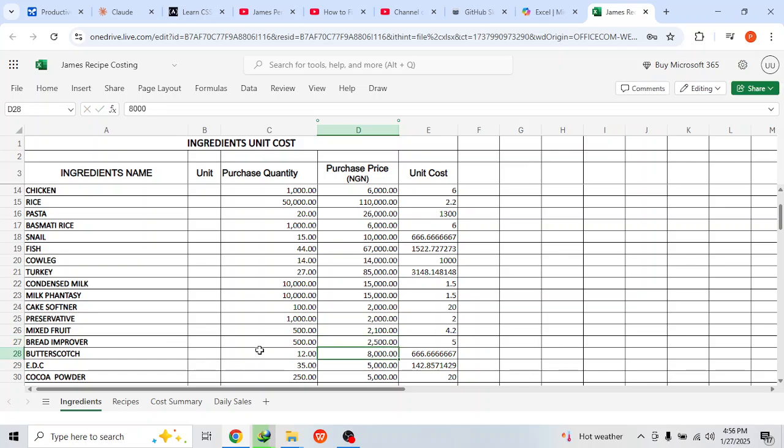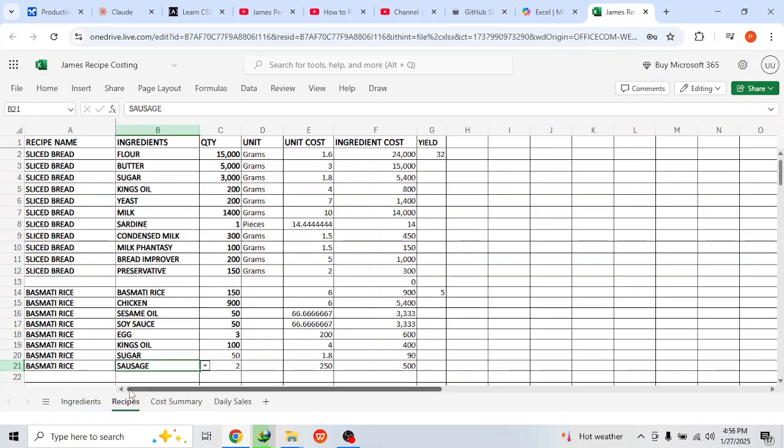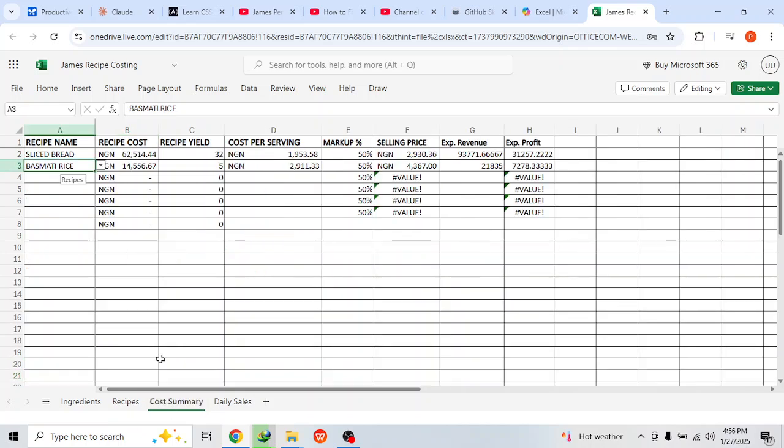affected by market changes. So if you come to your recipe, everything remains the same. You have not changed your recipe. But then when you check your cost, you see that the prices here have changed. This one from 50,000 to 62,000 now. This one has changed as well with small changes. And now instead of you to sell this one at 2,800, the new price the Excel document is showing you is 4,000 for you to maintain this 50% markup.